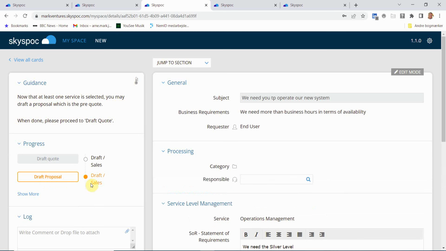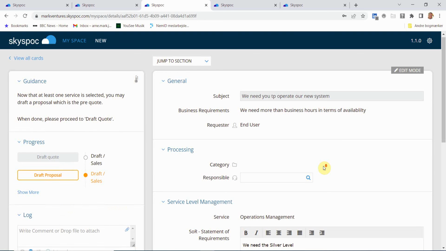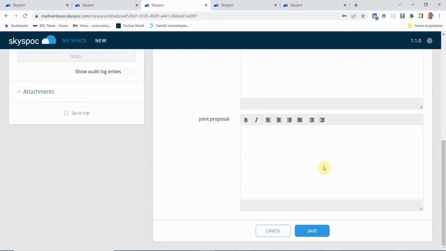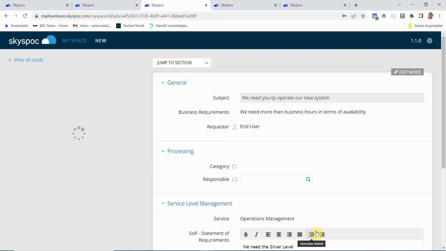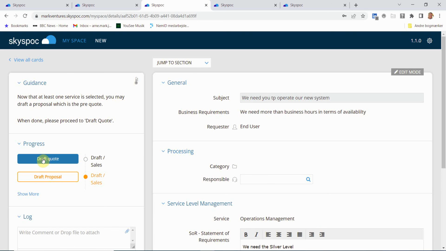As this is still a task for the sales department, we can stay in the request and in the form. And now we will have to draft a quote. And we do that in the field joint proposal. So what is the quote? So that is our analysis. We have drafted a quote, or a proposal, sorry, and now we are able to proceed to draft quote.